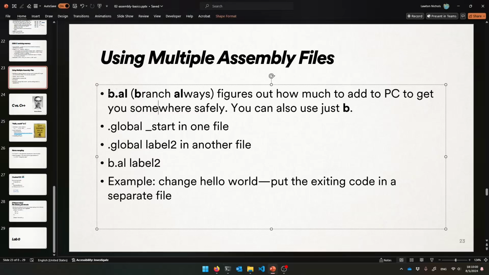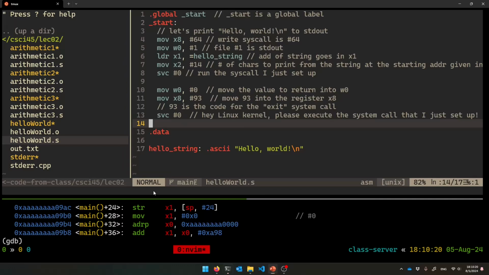All right, and we'll use a new instruction. It's called branch always, b.al. You can also use just b for branch, and it jumps you somewhere else. So we're going to make some global labels, just like we had a global start, and we're going to branch always to another label. And I'll put the exit code in a different place. So this will make sense again with an example.